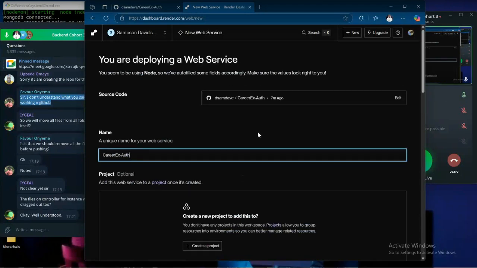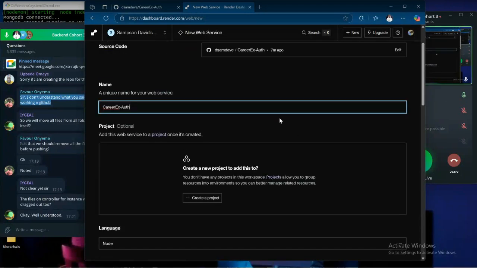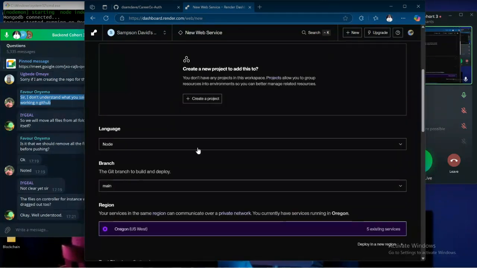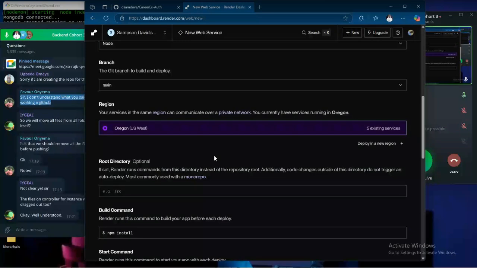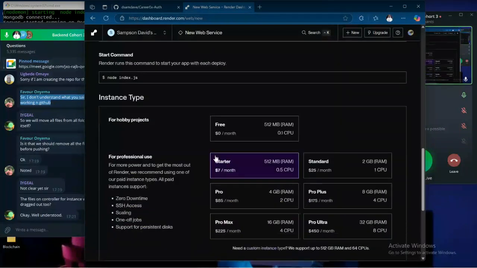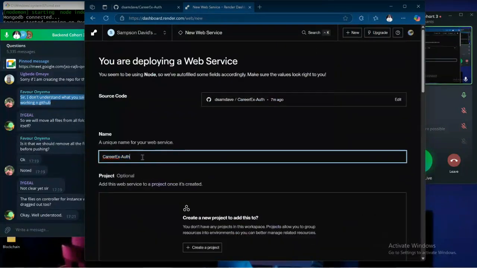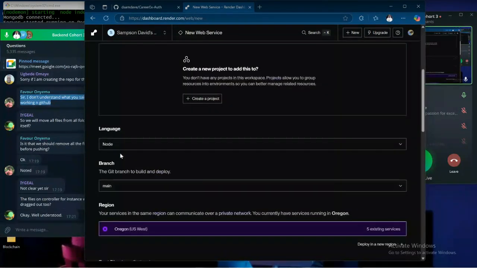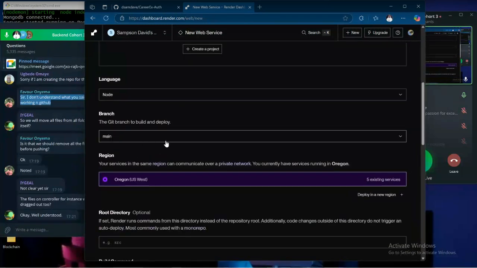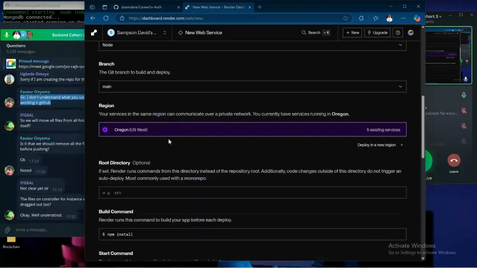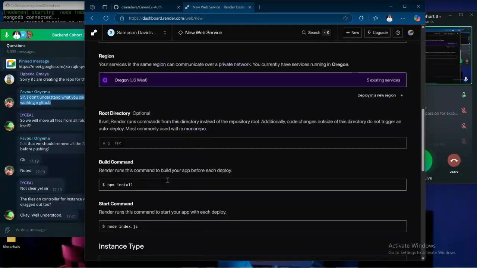All right, so here I have to fill out some information, the name of the project, and anything I want to add. So this is how I deploy. The name is CareerEx auth. I'm going to leave it as CareerEx auth. And here the language is Node. I'll leave it like that. The branch is main. I'll leave it like that. Build command.